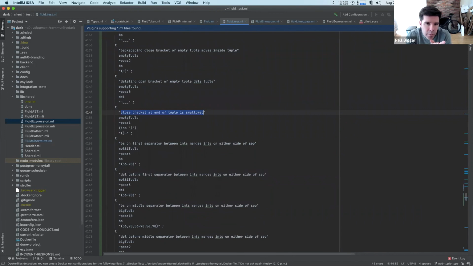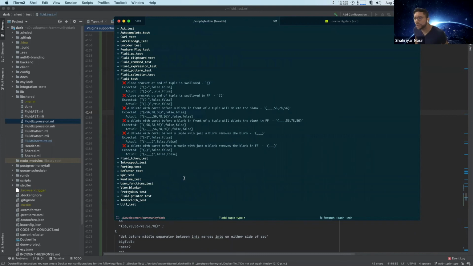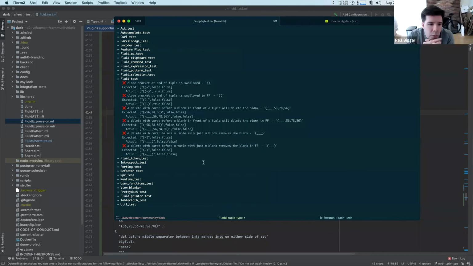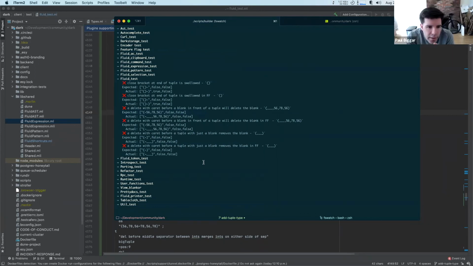Can you scroll up to the test output? So here, what we've got. Okay, so what's wrong with that first one? Close bracket at the end of tuple is swallowed. What's happening there is that it's not swallowed, and you see there's an extra parens there. I see. And then same in feature flag, and then a delete with a caret before blank in front of tuple will delete the blank. Looks like we didn't support that use case. I suspect that we support these for lists and we don't for tuples. And the last 4 are all the same.